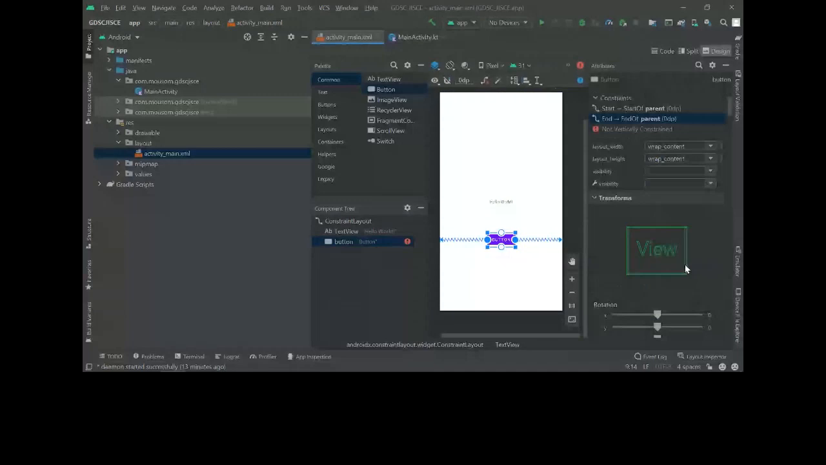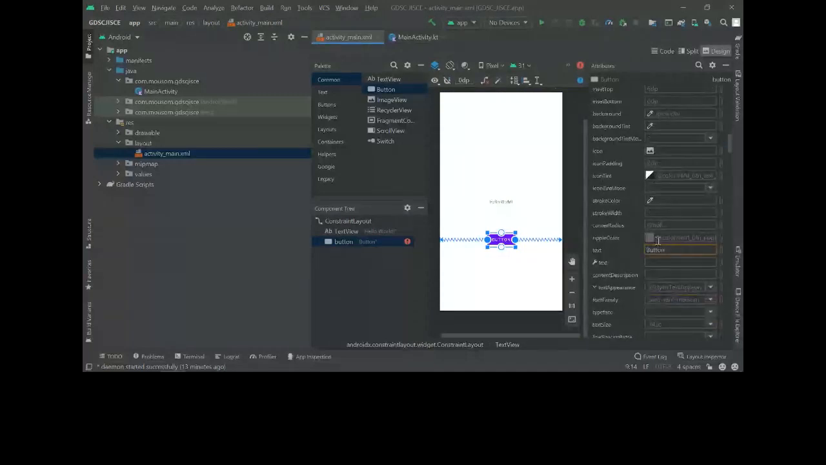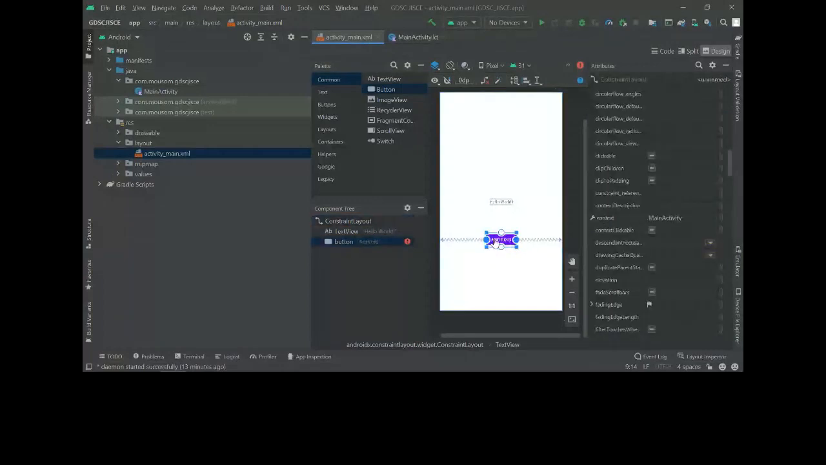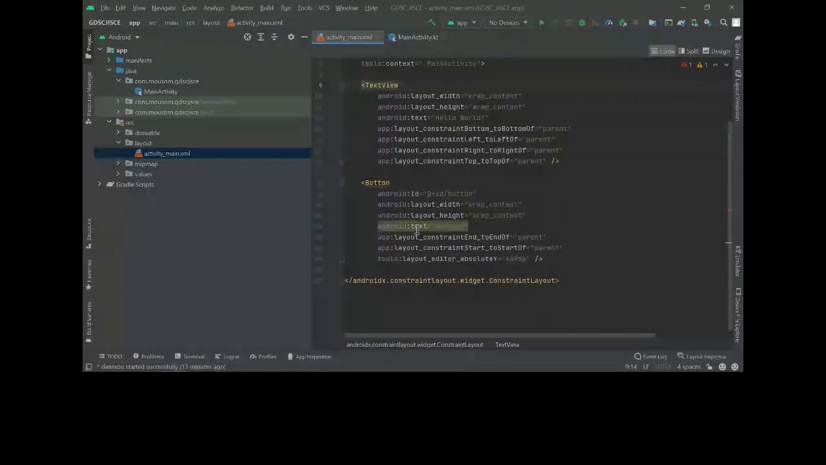If I want to change the text of this button, I can go over here in the text. You can see this is a button, so I can change it from here. You can see that it's changed, and I can also change it from the code part. So this is the button, and you can see there is the text. I can change it from here also, Android Study Jam. And if I go to the design, you can see that it got changed.